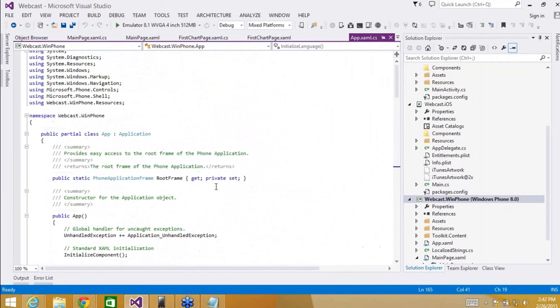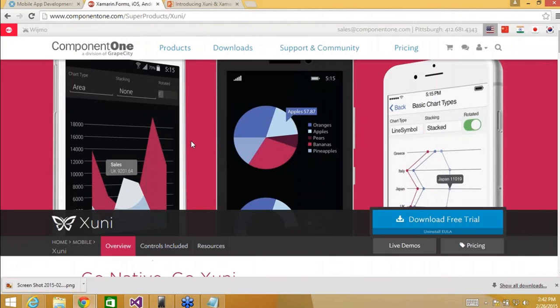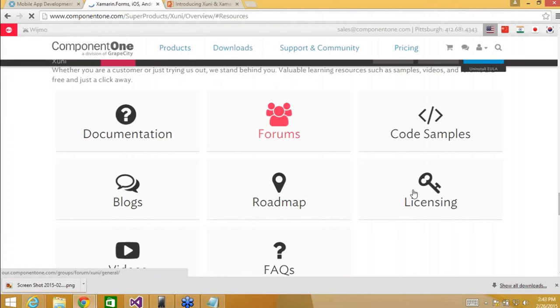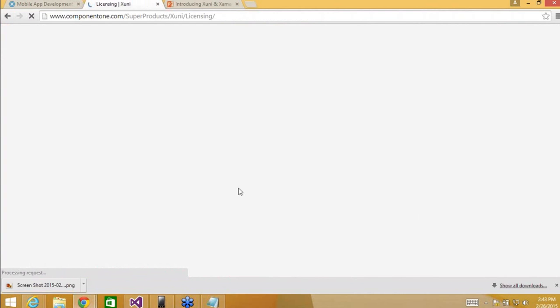So in order to get a license for Xuni, let's say we're doing some evaluation. We want to go back to our website, ComponentOne.com, and the Xuni product page. And then we want to go to resources here. This is all documented online, so you don't have to write a list down right now. But we do have a licensing tab here.